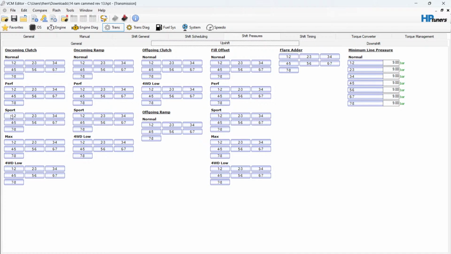Your performance mode, or perf, that's performance on Chrysler vehicles, this is going to be sport mode. So on the Uconnect screen, when you select drive mode sport, it's going to be using the clutch profiles from this. And then if you select track mode on enabled cars, then it's going to use the sport tables here.